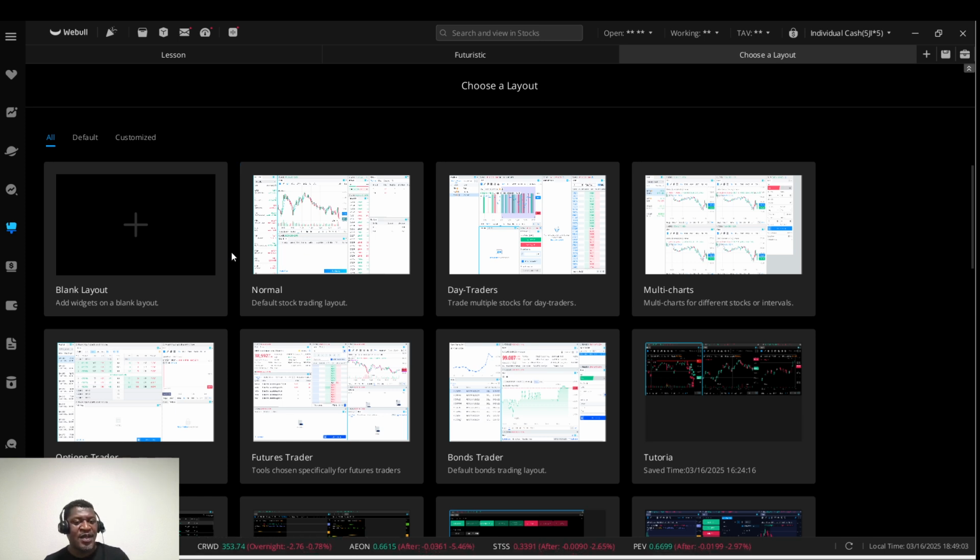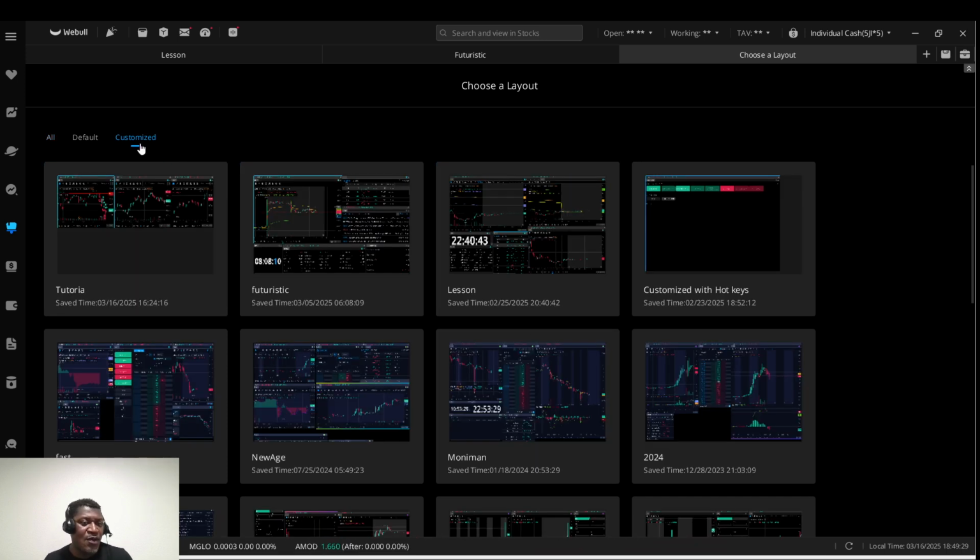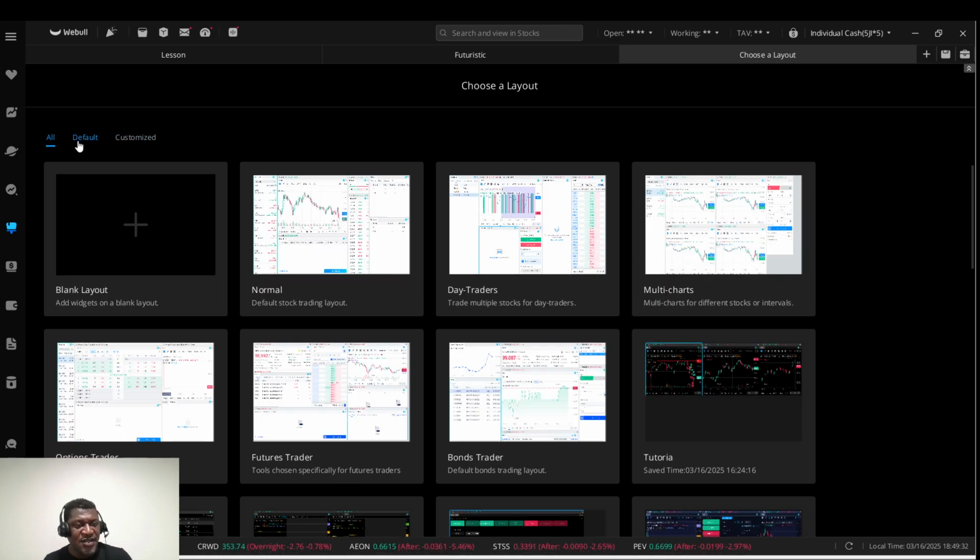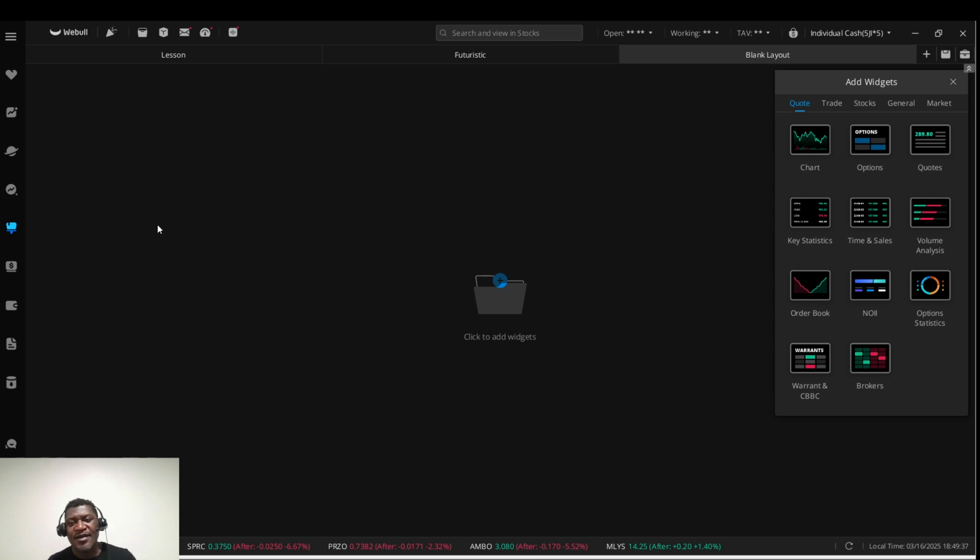Webull already has some that I created, but it also has some default layouts over here for day traders, multi charts, future traders, option traders, and bonds traders, right? But you are new. You want to customize it to suit your own version, how you want to trade. So I'll go to the blank layout right here, click it. On top here, this is where you have all the widgets.